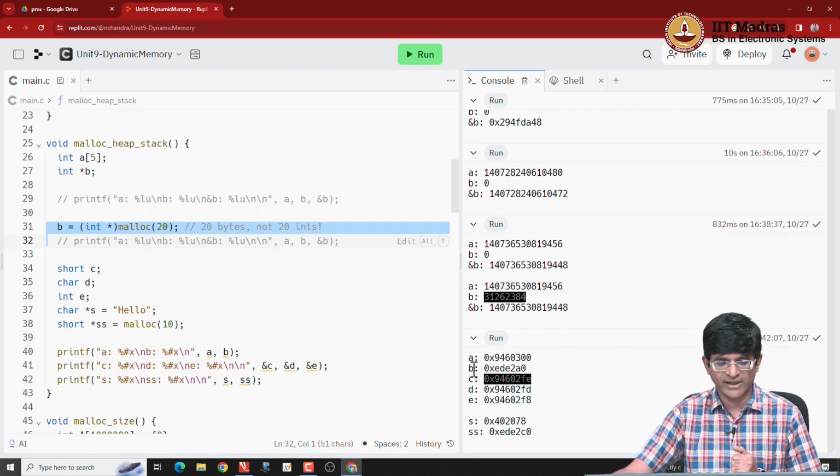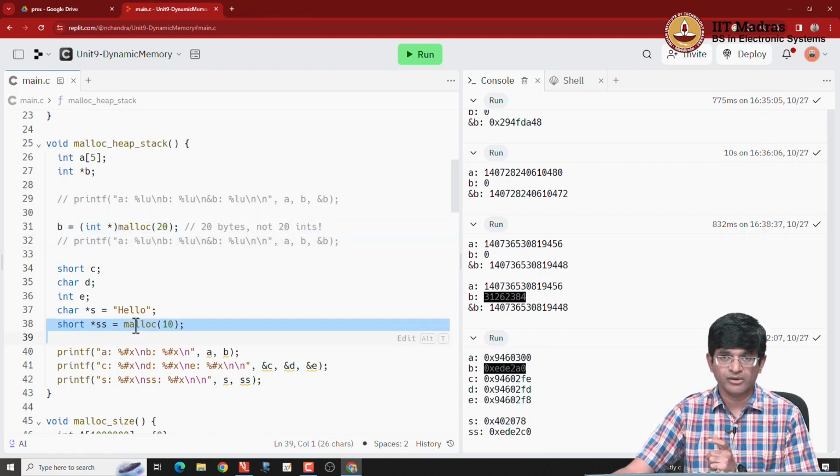If I look carefully, I will find that B also belongs somewhere in the stack, that is the address of B, but what B points to is a completely different area of memory, that is in the heap. Okay. Now what about ss, which I called with malloc? That has an address very similar to what happened with B. So in other words, both the mallocs seem to have ended up very close to each other. As expected, both end up somewhere in the heap.